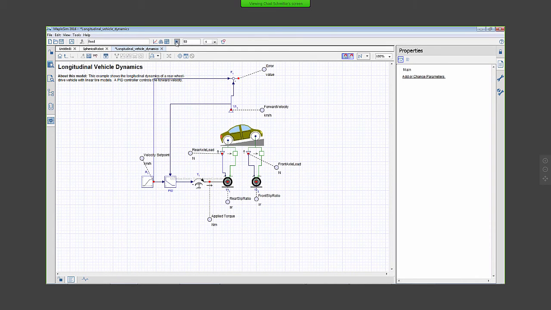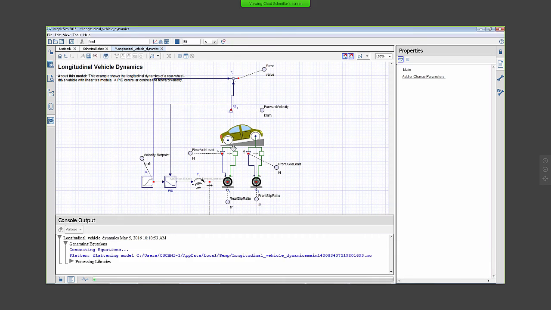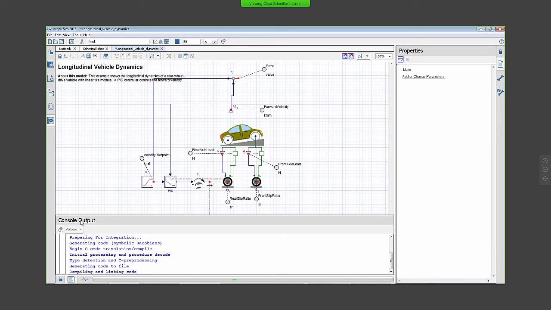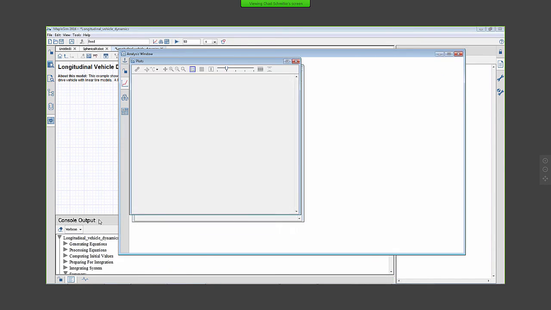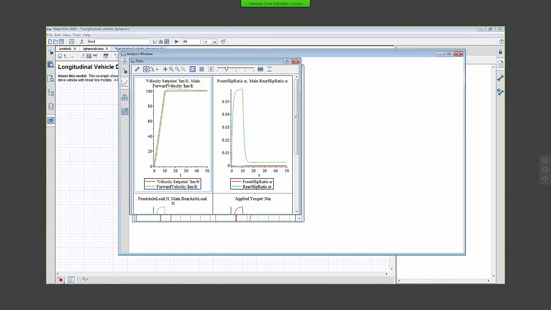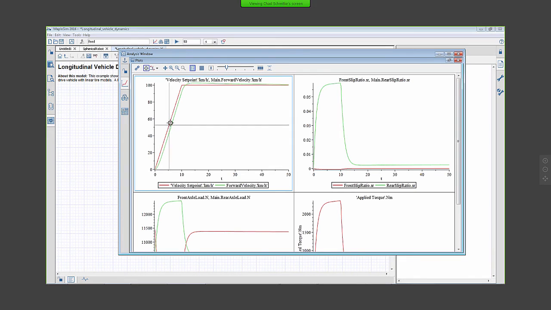If I run this model, you'll see that this little console pops up. While the simulation's running, it pops up. When it's done, it'll go away again, so I have room. And again, there's that ability to lock it in place. But the graph I'm most interested in here is this set point velocity.